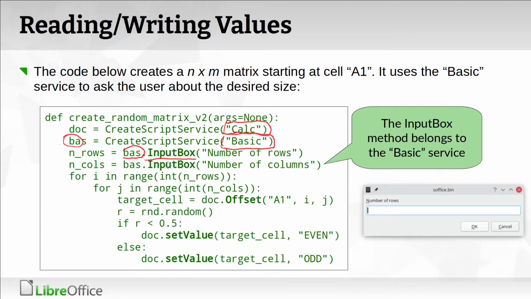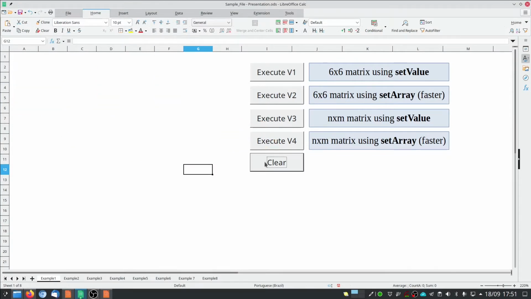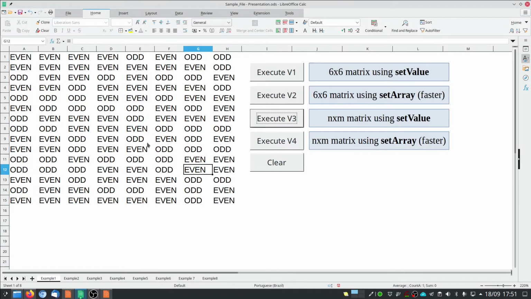So I'm using this just to showcase that we can ask some values from the user and then use these as parameters to create a matrix with any size that we want. So going back to the file, I'm going to execute this version that calls the input box. Here we can determine how many rows we want, let's say 15, and 8 columns, and then OK, and you see that it fills the values as we want. So as many values as we specified.